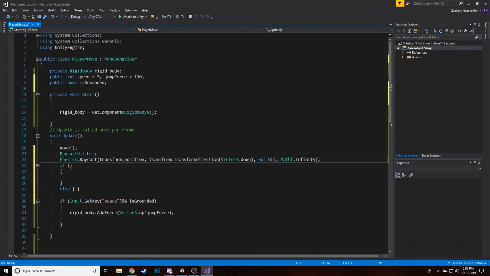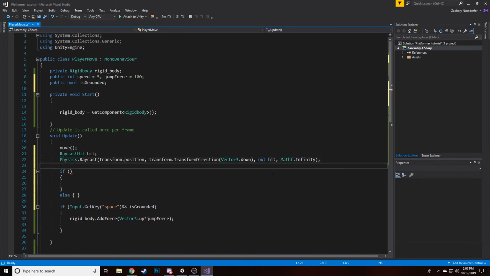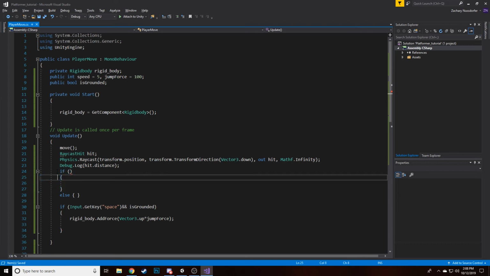So now that we have that, let's come over here and say debug dot log, and we'll say hit dot distance, and we'll save that, and we'll go ahead and comment out our if statement for right now.